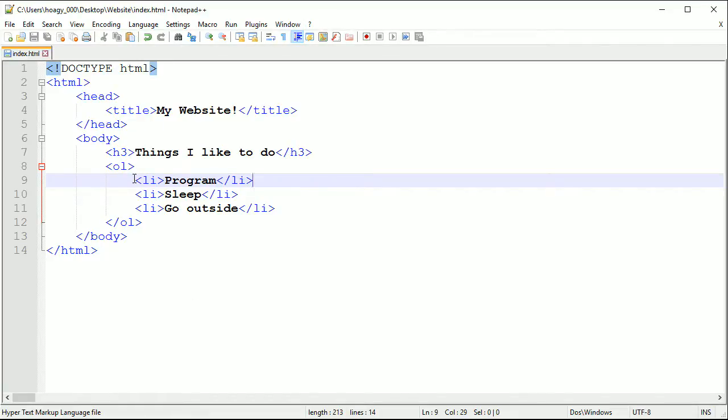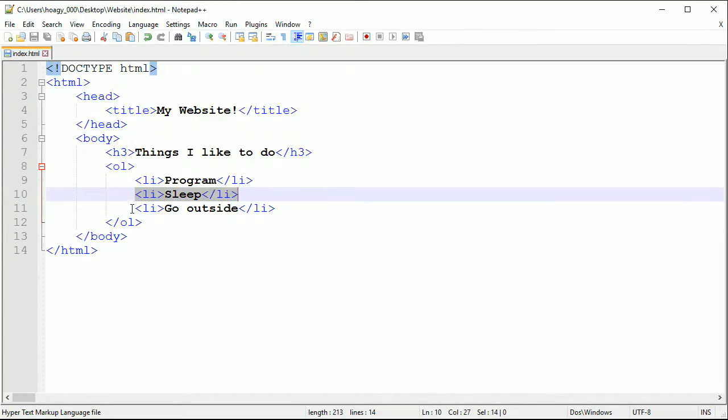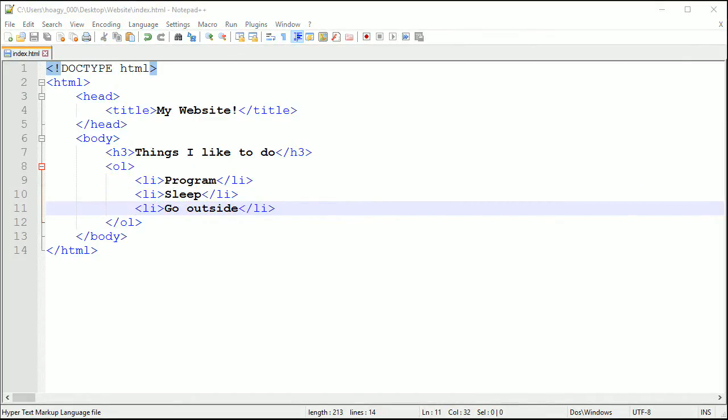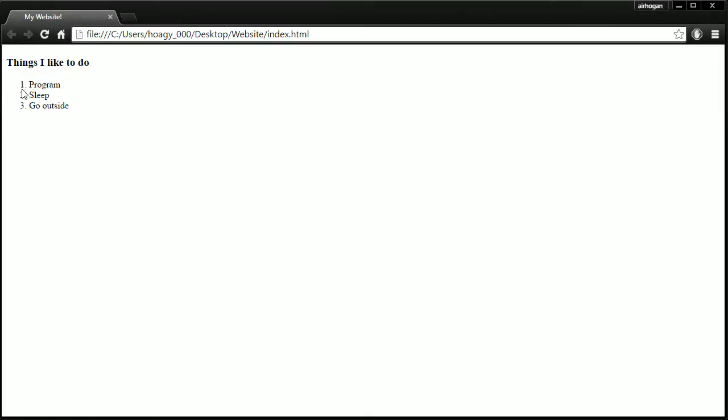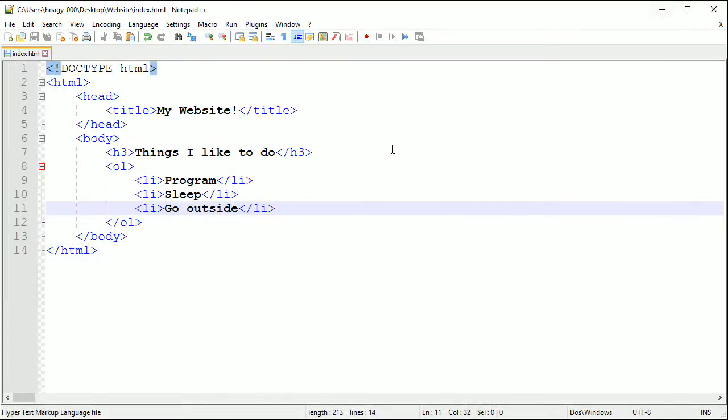So now the difference is this isn't going to be a bullet. This first one is going to be 1, 2, 3. So it will be the, as you can see here, top 3. So 1 is program, 2 is sleep, 3 is go outside. So that is how you create an unordered list and an ordered list. Now let's talk about putting lists inside of lists.